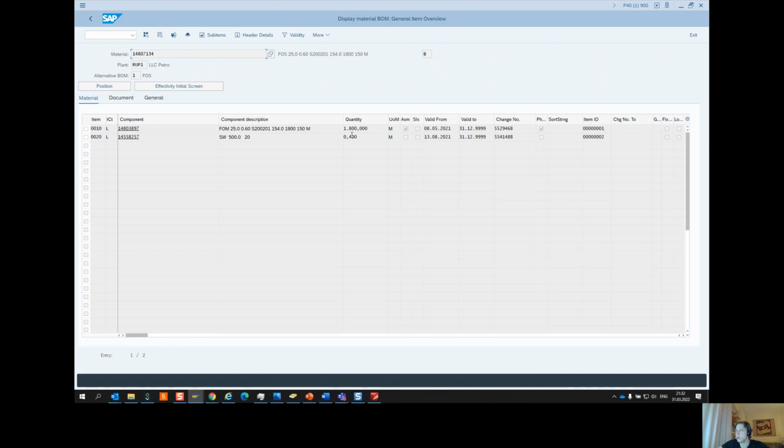So what we can see is that in order to produce one bobbin, because that's the production unit, in order to produce one bobbin of this parent material, we need 1,800 meters of that material and 0.4 meters of that material. So we can check all these materials, like what it is, real quick.